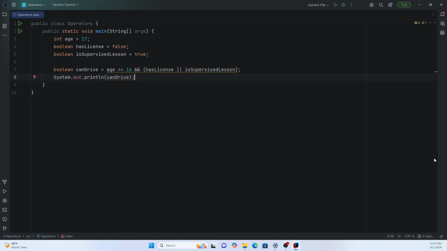In our next video, we are putting all this to real use with if statements and control flow. That's where your program starts making actual decisions. You won't want to skip it.